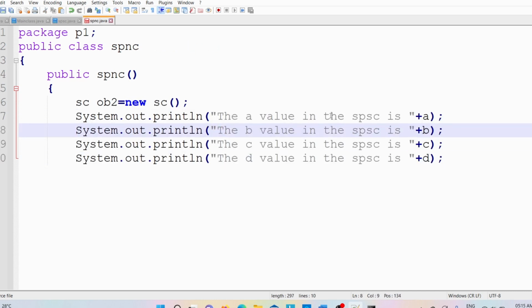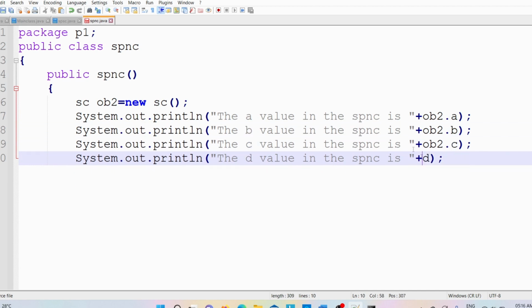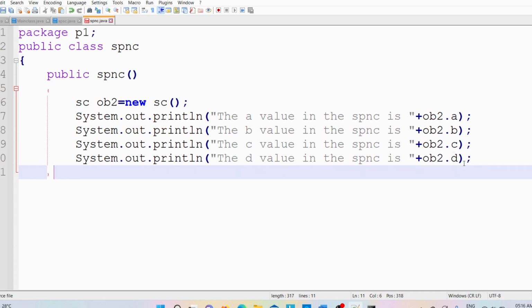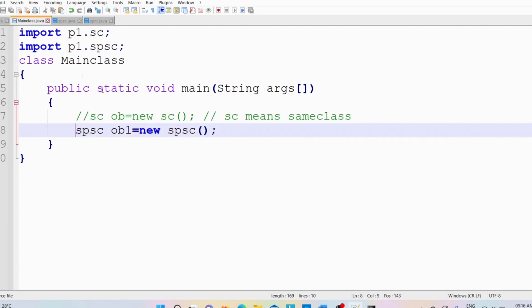The a value in spnc is, now I should write ob2.a. Similarly, using that object we need to access the variables: ob2.c, similarly ob2.d. Let me close the default constructor and close the class. Now I have saved. What modifications do you have to make in the main class?